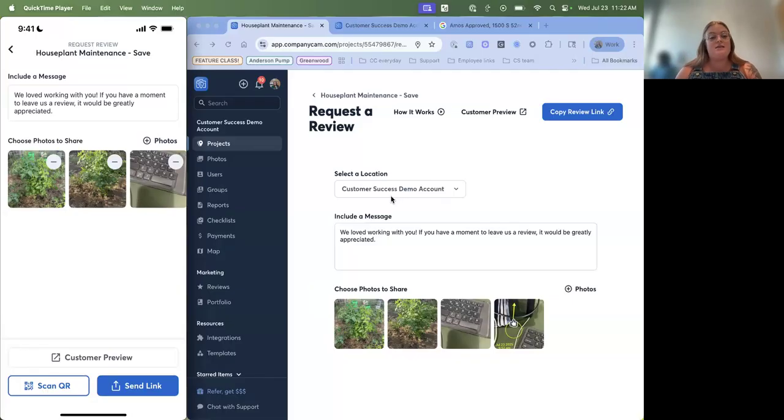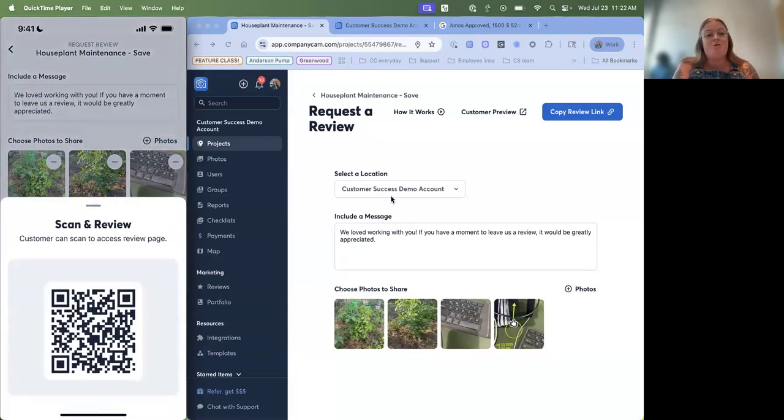Biggest difference of what you're going to see in the mobile app is you actually have this option to scan a QR code at the bottom corner. So if you're talking to the client and you want them to see this right away, you can hit that scan QR, pulls up a QR code, they could pull their phone out and scan it and start typing that review right away. So that's really helpful if they're standing next to you and they want to do that.